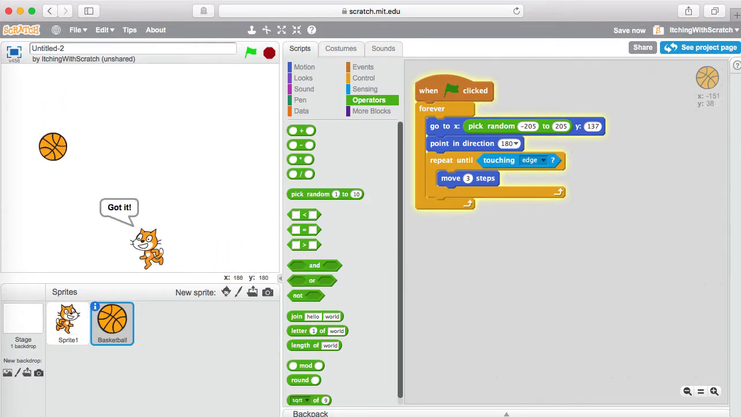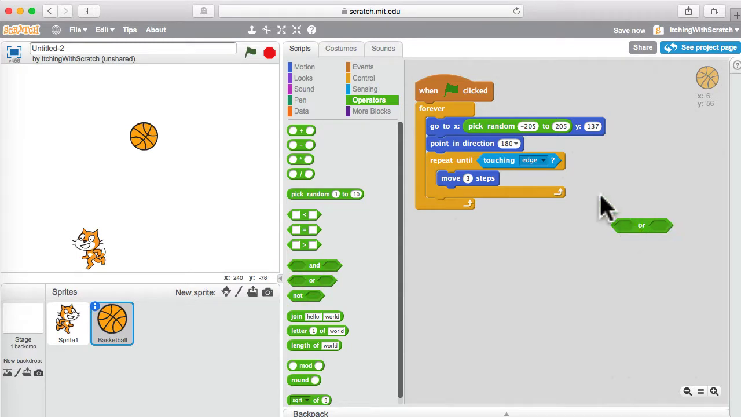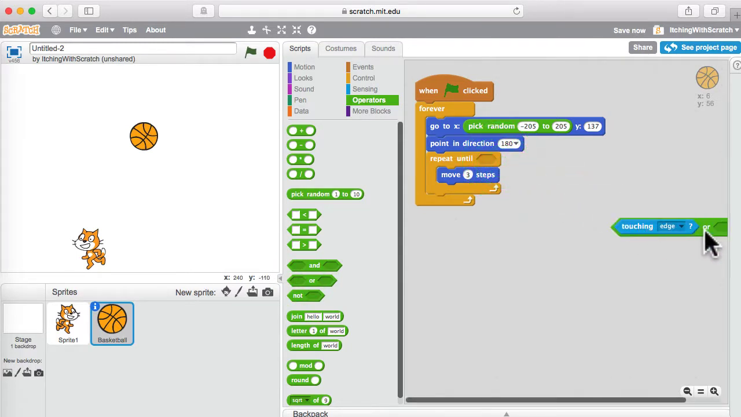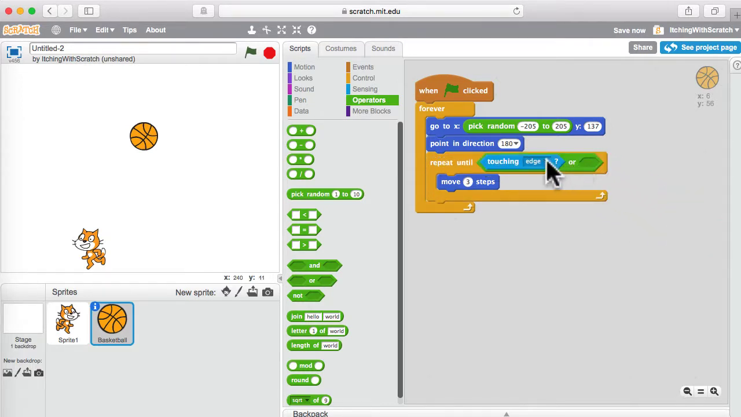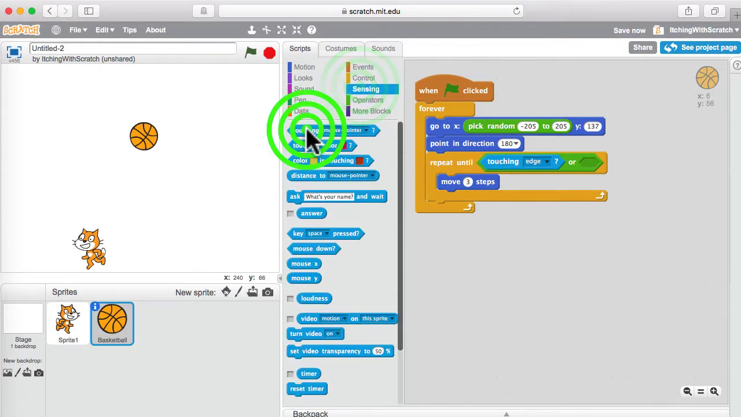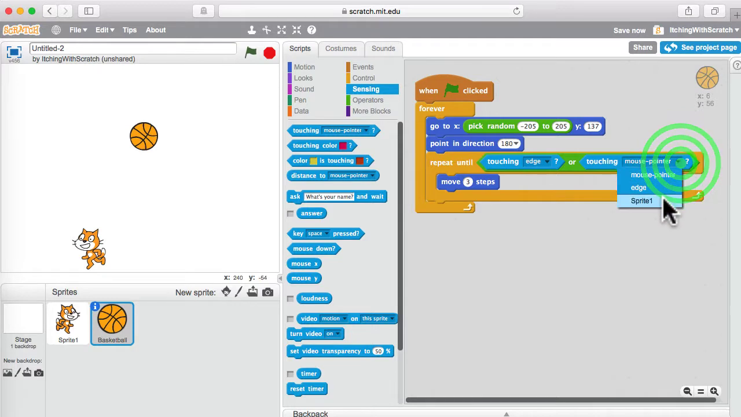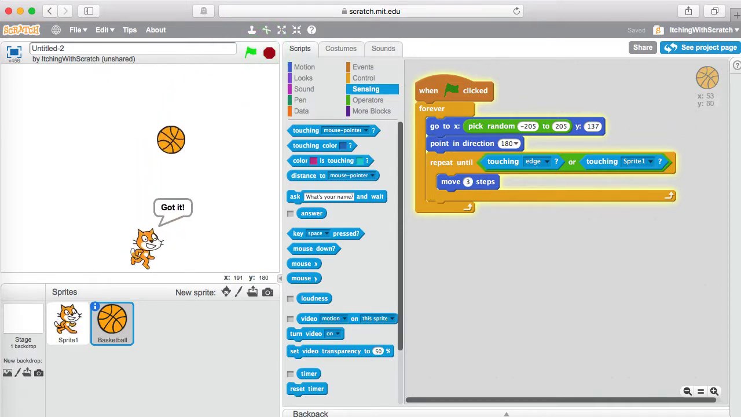It's starting to be a little bit more of a game, right? The cat has to go and get it. What's strange, though, is the ball only disappears when it hits the bottom, not when the cat's touching it. And it'd kind of be good to reset when the cat touches it, too, don't you think? So we repeat until we're touching the edge, or we're touching the cat, really, right? So let's bring over our operator that has or in it, and we'll say touching the edge, and we'll put that where touching the edge used to be, or touching sprite 1, our cat. And so now it moves there, and when the cat grabs it, the new ball starts falling down.